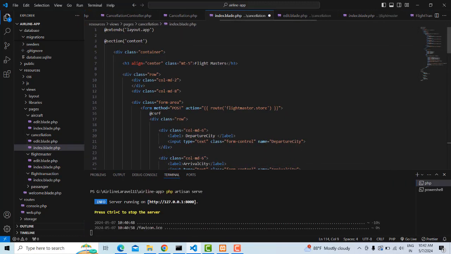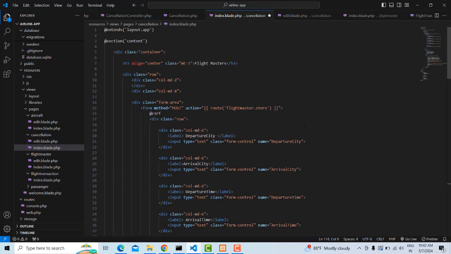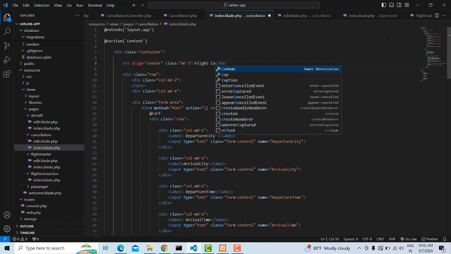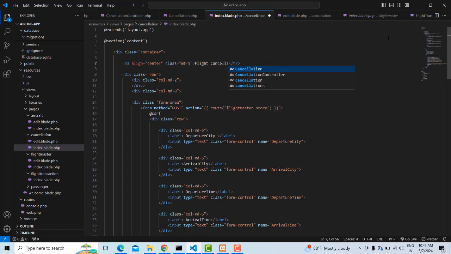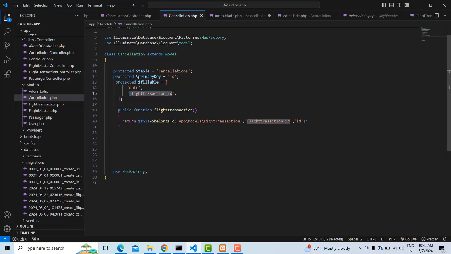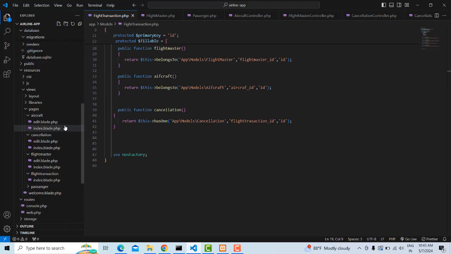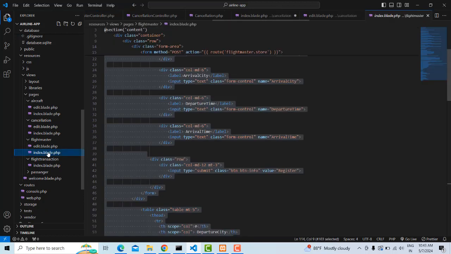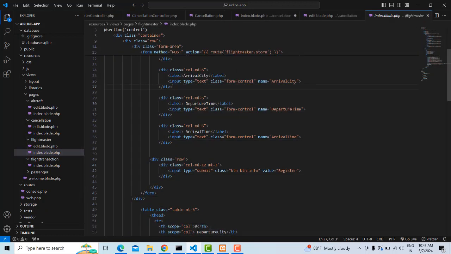So what are the things in the flight cancellation? First we have to change the heading to flight cancellation. Then, going to our model, there are only two things: date and flight transaction id. For the date, the type is date, so there also you have to make this a date.